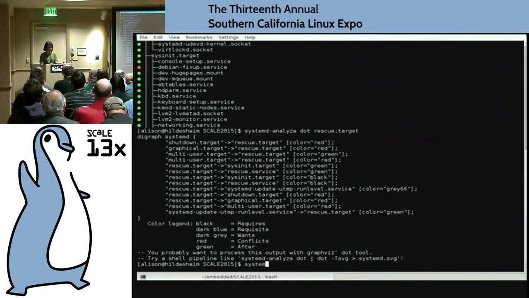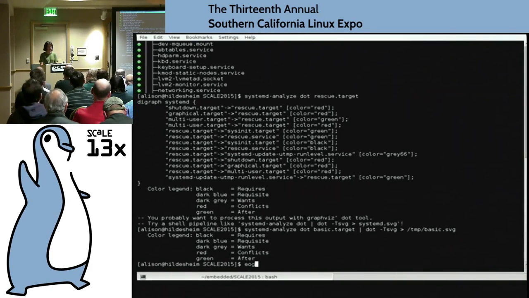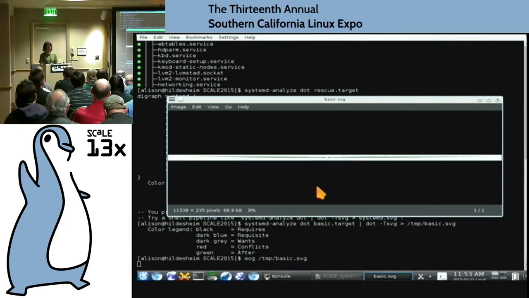It says systemd-analyze dot, through dot minus t svg into temp. Oh, I forgot to put the target though, so it won't work. So let's say basic dot target. And I have to remember this legend while we look at the image. And obviously this is something else that you could type at your system if you're so inclined.